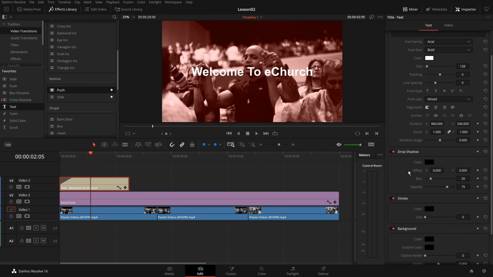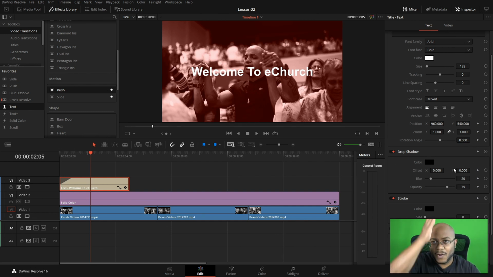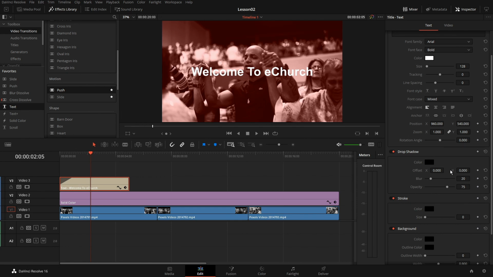We're gonna go to a drop shadow. Drop shadow will make it stand out a little bit. So we're gonna do an offset of the X, which is this way, and the Y-axis this way. So what we're gonna do is offset this by 0.5.